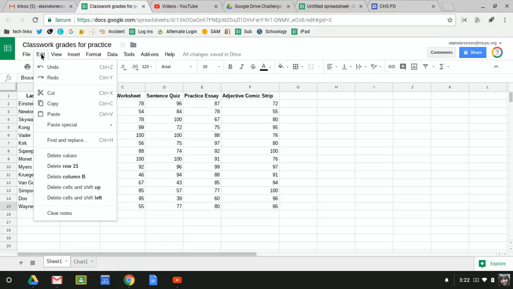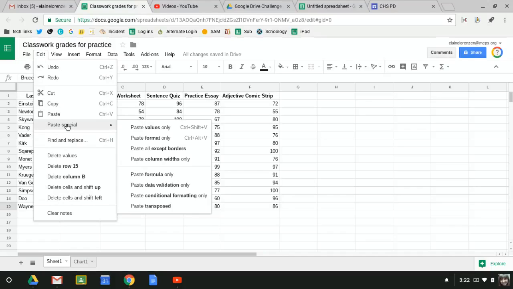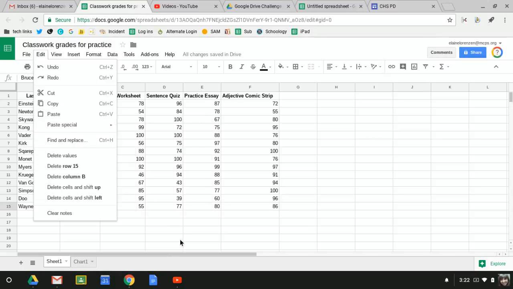Let's check out Edit. Under Edit is something called Paste Special, and this is also related to the import feature. If you're bringing in another spreadsheet, you might not want to bring the whole thing. Perhaps you want to paste the values only, which means just the data without the formatting. Or maybe you just want to bring the formatting without the data. It's good to know that you do have options here, that you can bring in only part, or you can just go ahead and bring in everything.